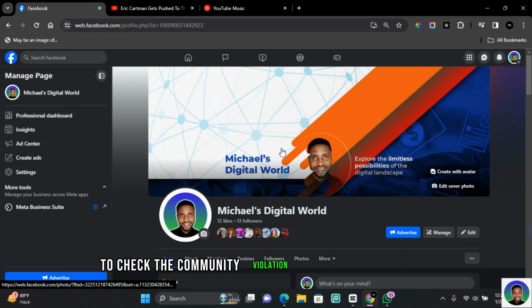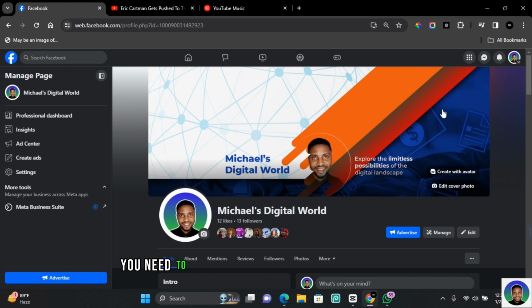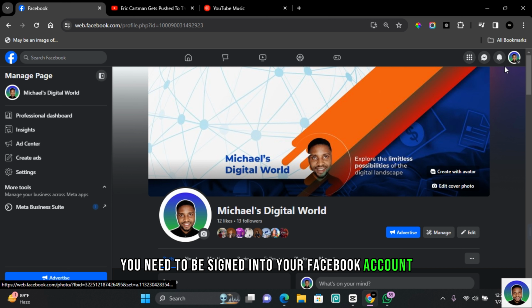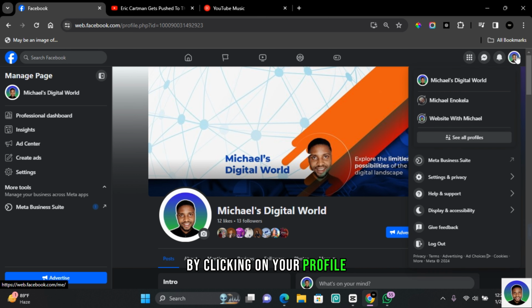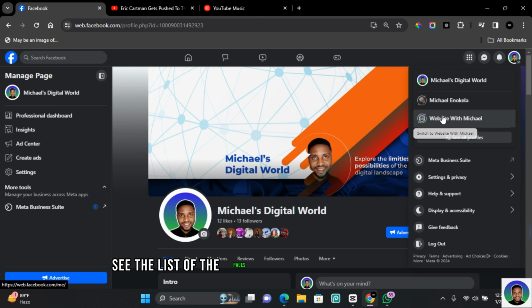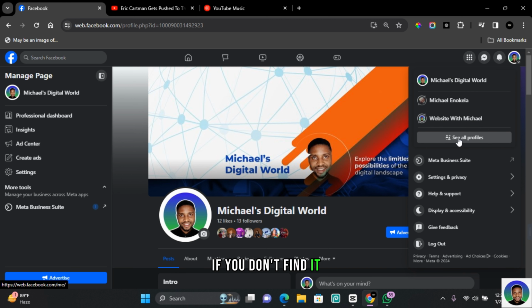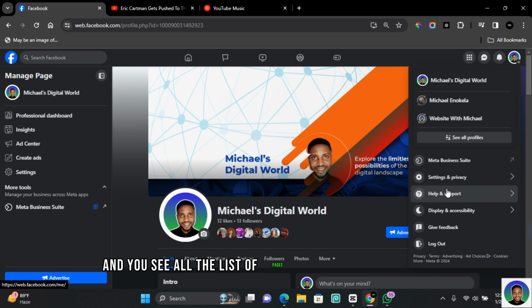To check the community violation of a Facebook page, you need to be signed into your Facebook account and have switched to the Facebook page that you're managing. You can easily switch to a Facebook page by clicking on your profile in the top right corner. You're going to see the list of the pages that you currently manage. If you don't find it, click on see all and you'll see the whole list of pages that you are managing.